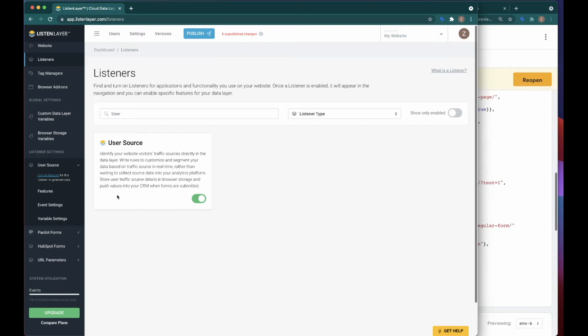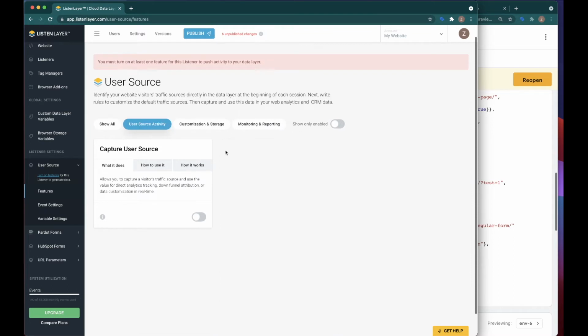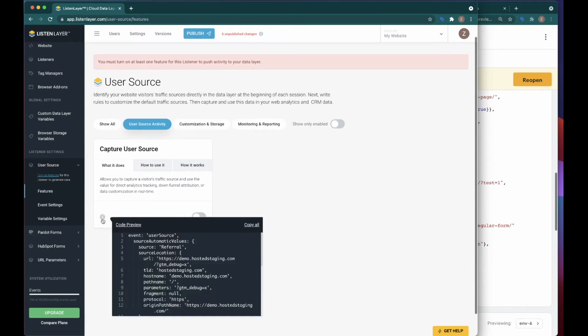So I've just enabled the listener. Let's jump to our features screen and start taking a look at how this works. Now, of course, we want to look at our activity features first because this is what pushes information into the data layer. And we have this capture user source feature, which pushes the source information every time a new source is known.